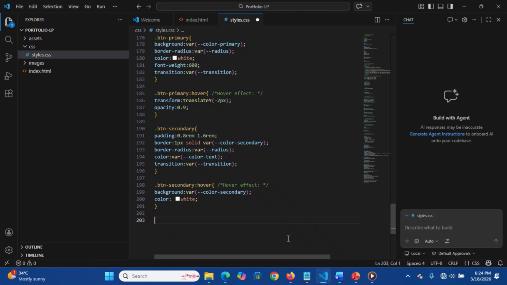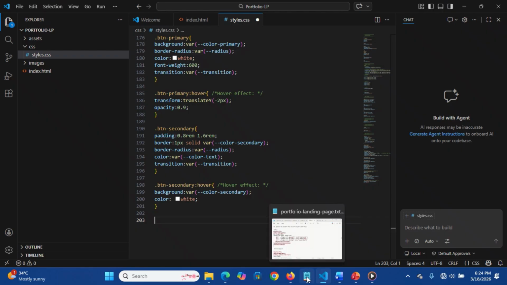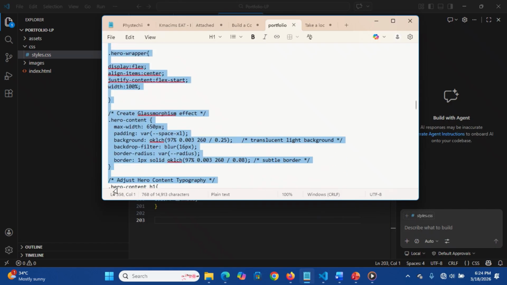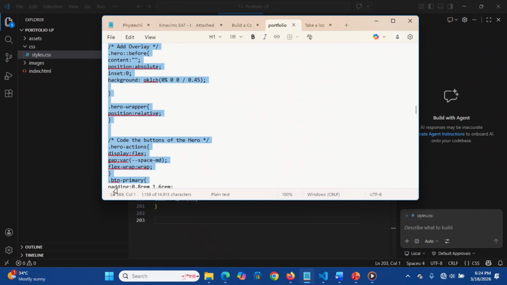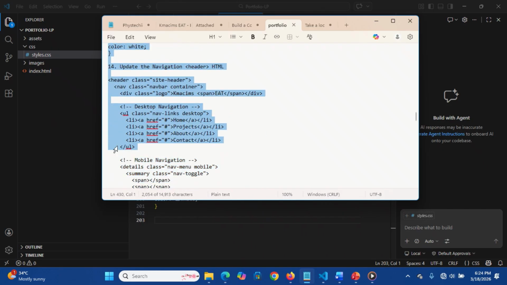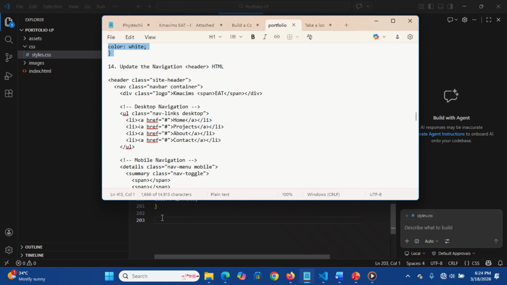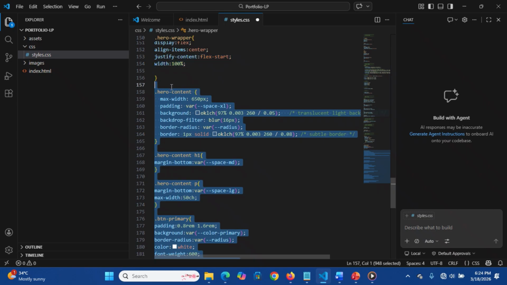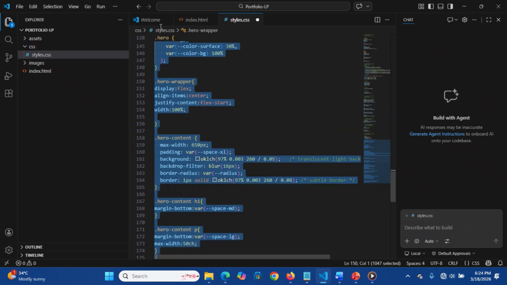7. Add a hero background image. Let's update the hero section to include a background image. This will enhance the hero visually. Update the entire hero section CSS code with the following, and ensure that you have an image named herobg.jpg in your images folder. This entire code, including the overlay, improves text readability on top of the hero image.